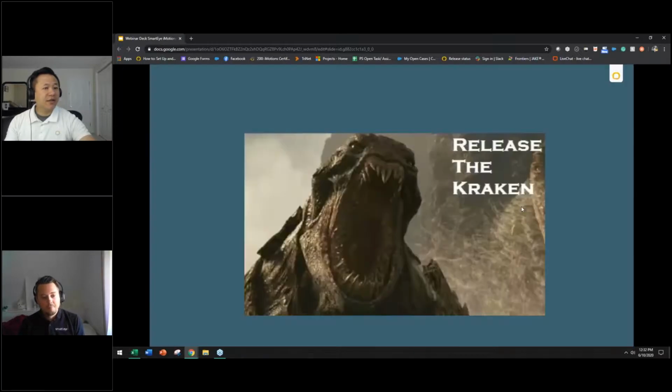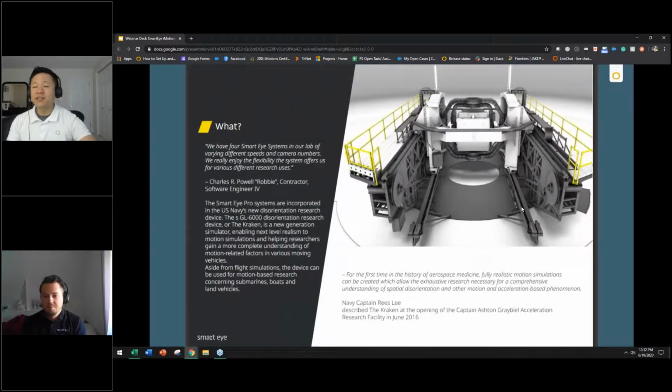So next, let's see an even more advanced setup where we try to do eye tracking on a Kraken. Now, much as I would like to say that there's a mythical creature out there that we did eye tracking on, the Kraken is actually a Navy flight simulator. Let's go ahead and play a video of it.